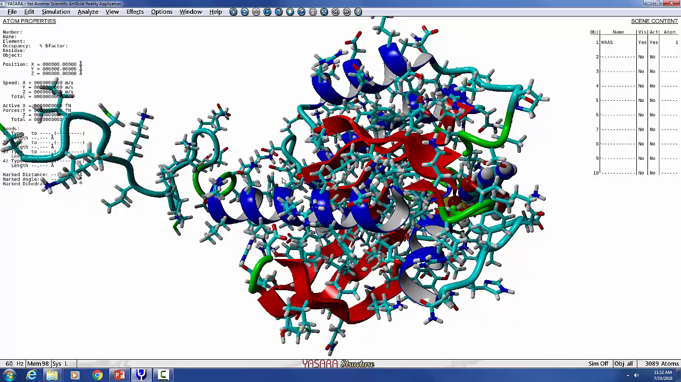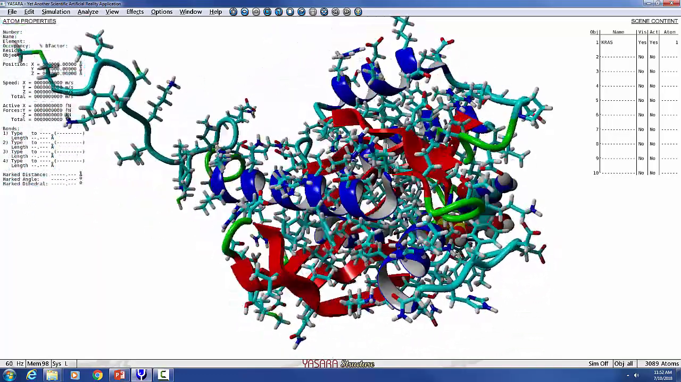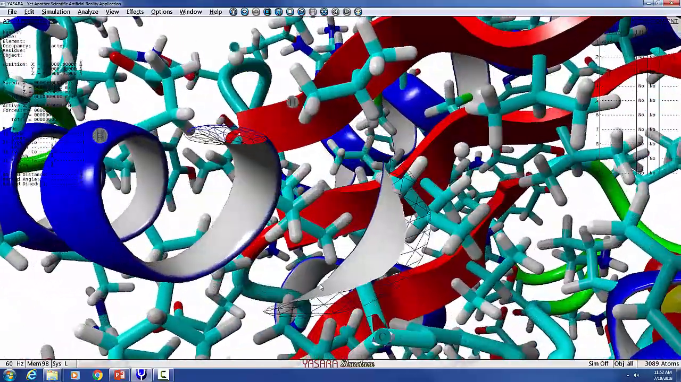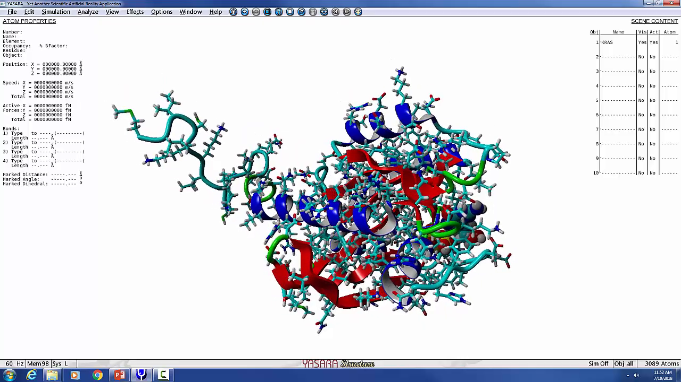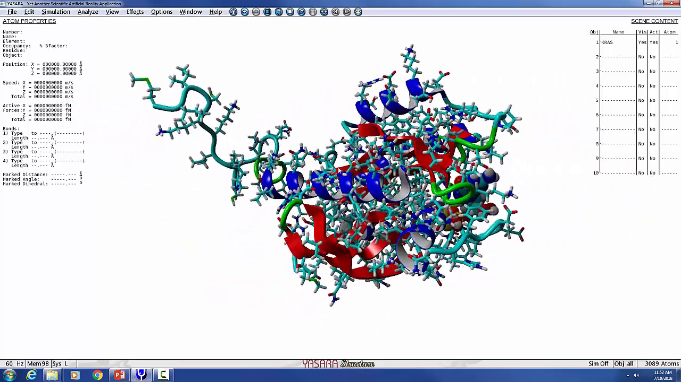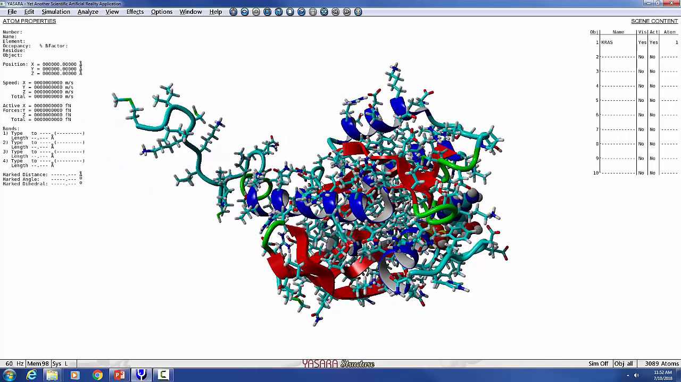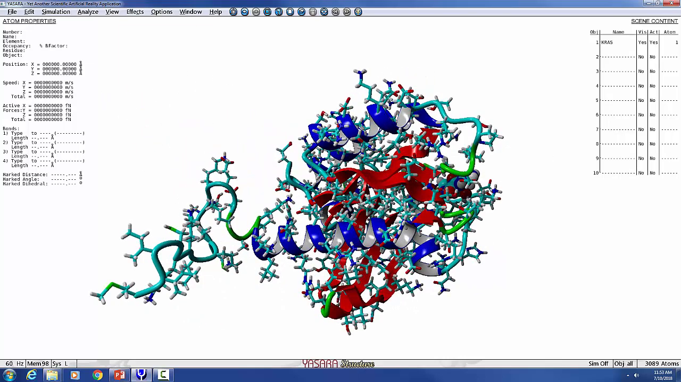So for instance, you can rotate this, and that's a left click. You can zoom in or zoom out, and that's a right click while you're doing this. And then both clicks, both right and left click, will move from side to side. So that's just a beginner's aspect of how you can use YASARA to look around at different things. All right.